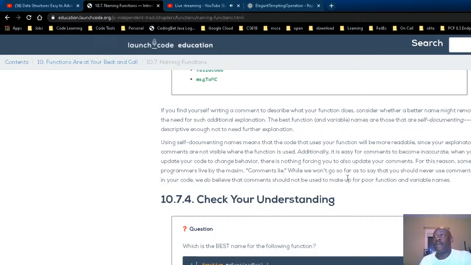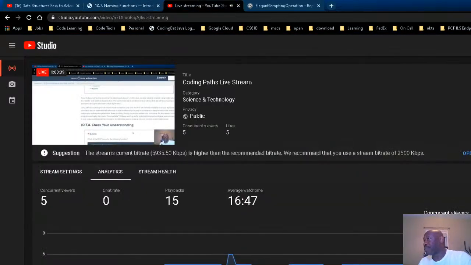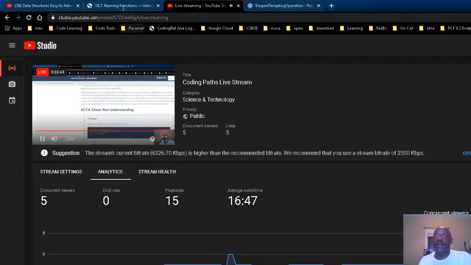Very good point. For this reason, some programmers live by the maxim, comments lie. While we won't go so far as to say that you should never use comments, we do believe comments should not be used to make up for poor function and poor variable names. Well, that makes sense. I'll buy that. Don't see any questions. We're going to keep it moving.